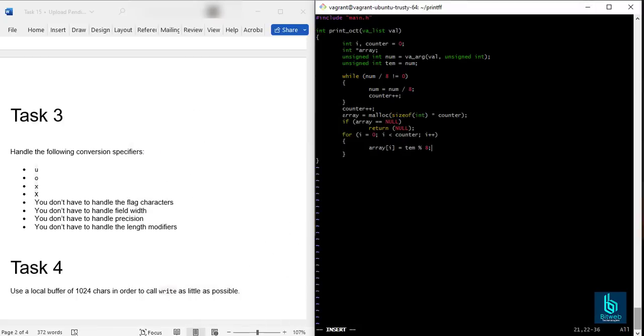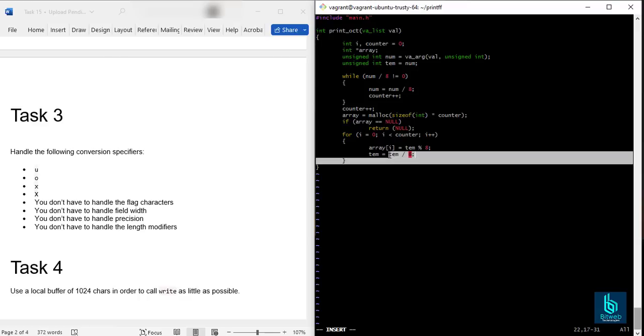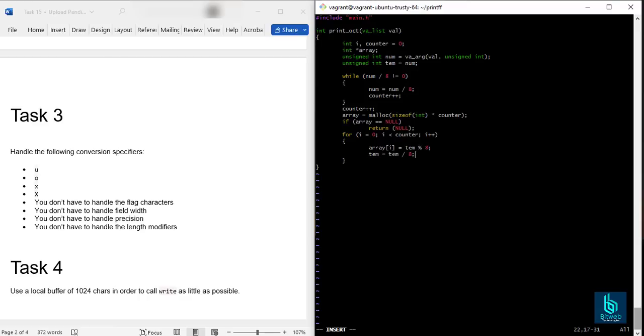Inside this array, right? So after storing this, we need to update the value of this temp, or let me say temporary, right? We need to update the value. So how do we update the value? Just like the way we did here, we divide it by 8, right? So here I'll just say temp is equals to temp divided by 8. It will divide the value of temp by 8 again, and after dividing it by 8, it will update the value of temp.